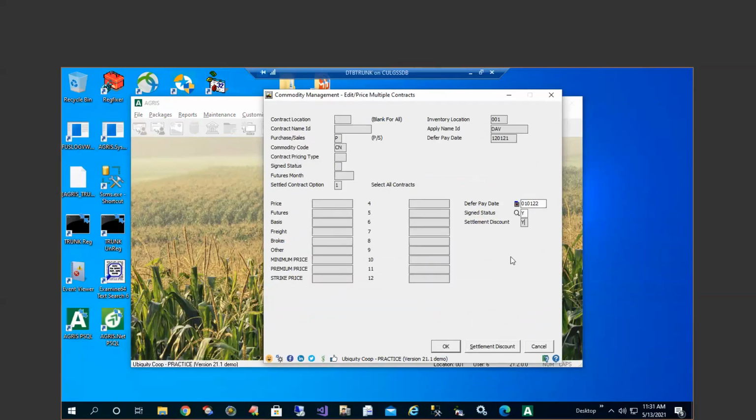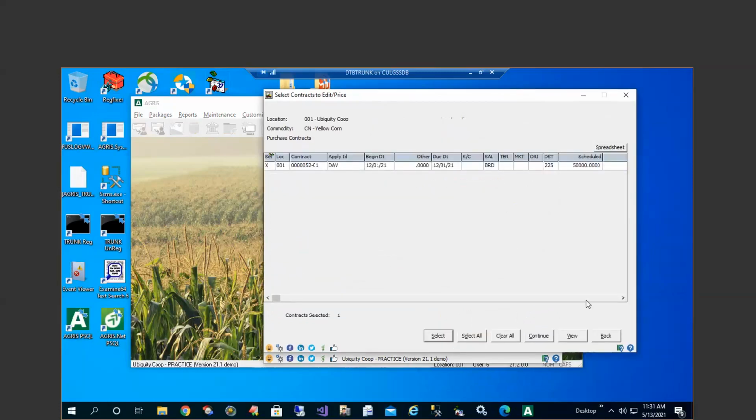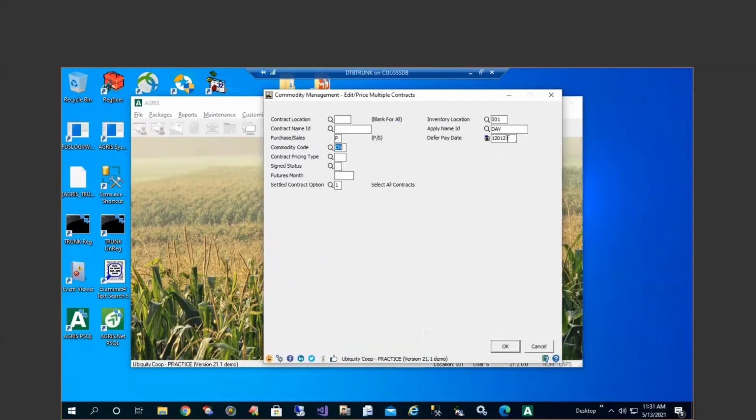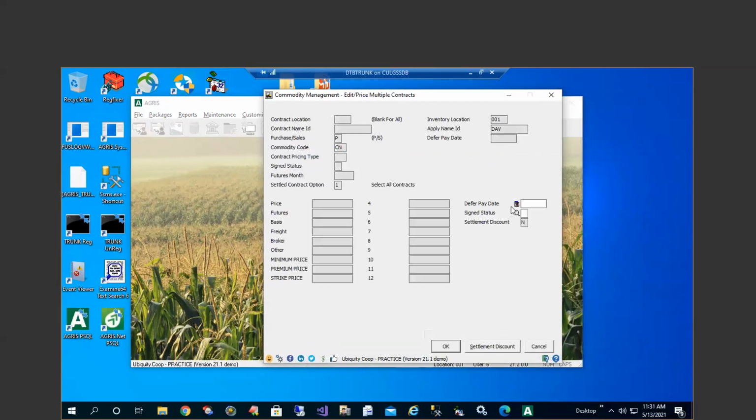So if I click OK, again, this is the contracts it's going to find. This is what you're going to add to those contracts. Click OK. In this case, it only found one contract. So let me back up and take this date off. Do the same thing.